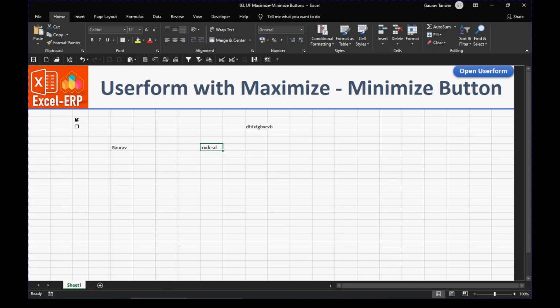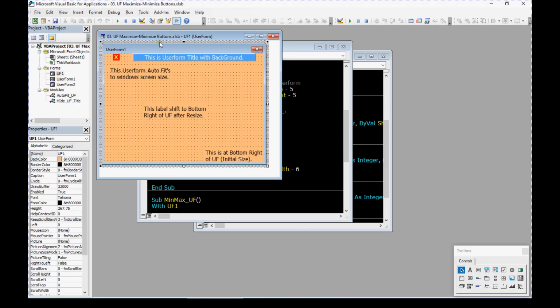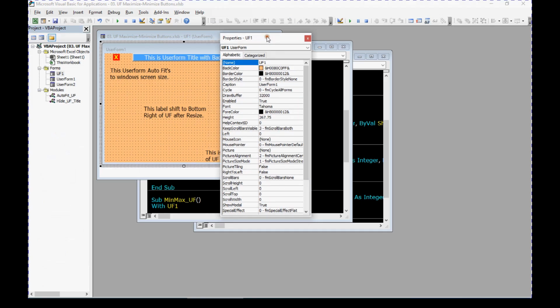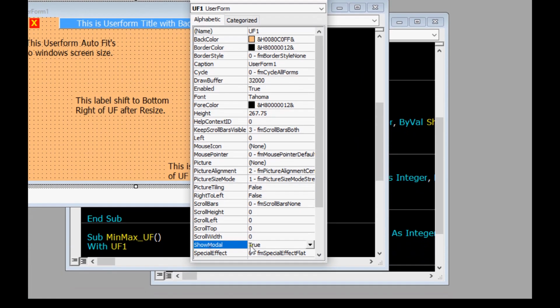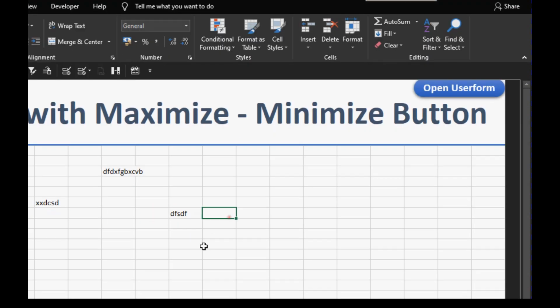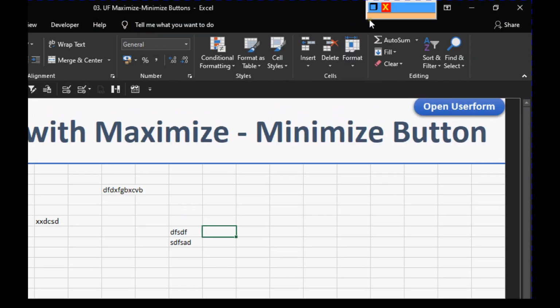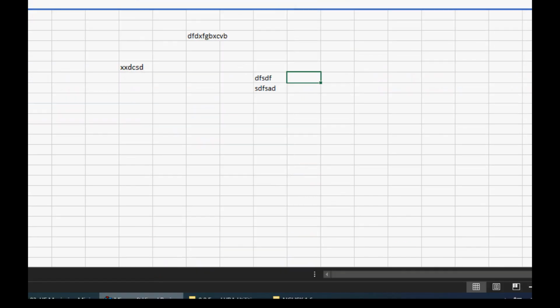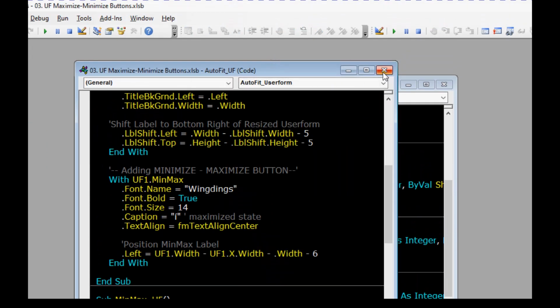Also, I would like to show you, if we go to the properties of this user form, if we go to the properties of model, see it says true. Open the user form and minimize it. I can still edit the sheet. So how are we changing the model property of the user form when we are opening it? That's a very single one-word thing.